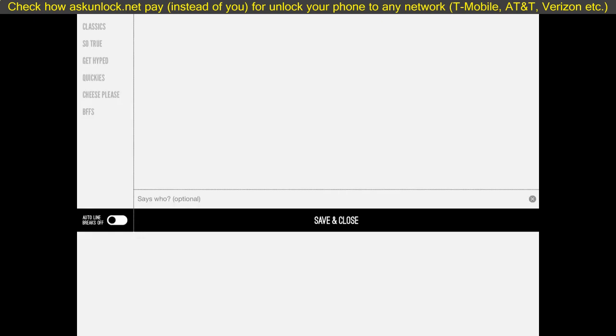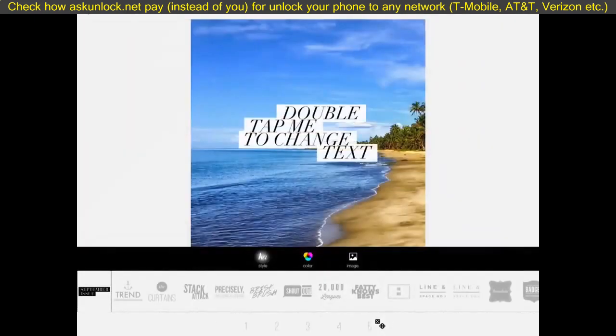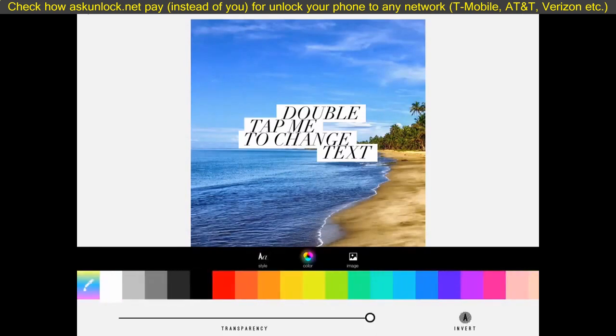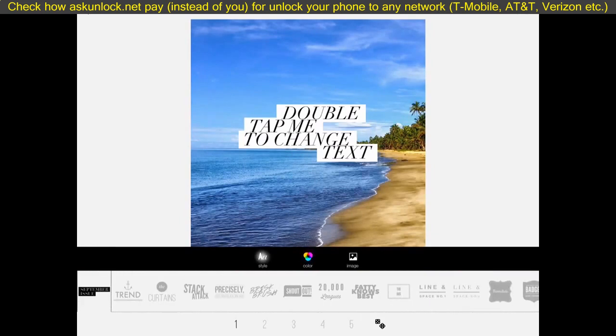Right now, auto line breaks are off. If I turn them on, and if I save, then this text will basically auto line break depending on the different styles. And notice we have several layers of options. The first one is presented to us in a black bar, and the options are style, color, image. So let's just say I want a color, a solid white, which I'll select.